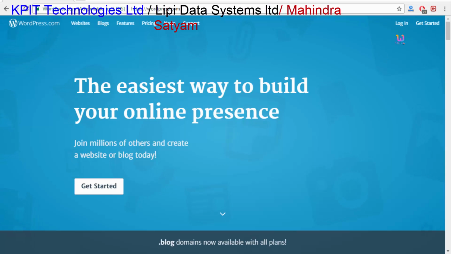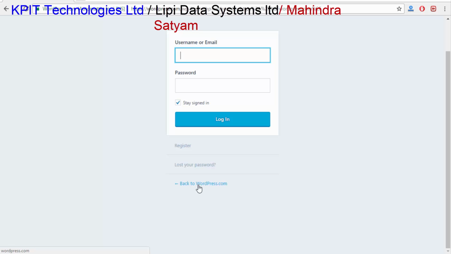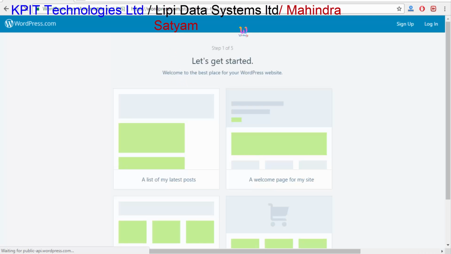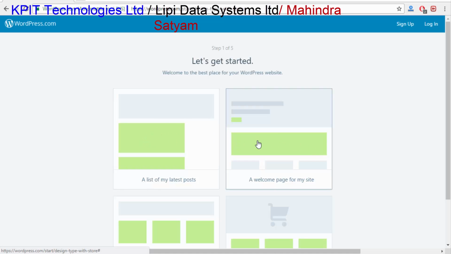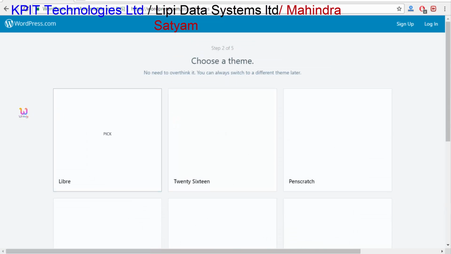Over here, I need to log in first as a new customer. Clicking login, it's asking for the existing username and password. And if you're looking for a new registration, click here, register. Once you click register, your WordPress login is initiated. They're asking for the theme first, how the design you want. Like this, or like this, or like this, or like this. I'll go for a very simple design in the initial stage.